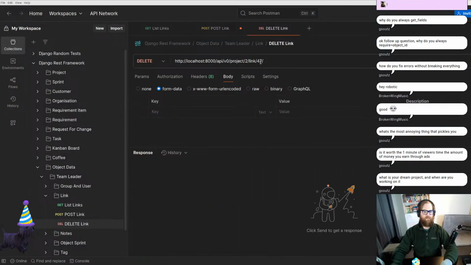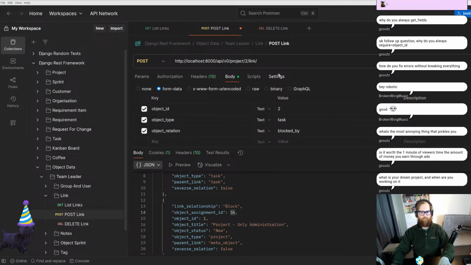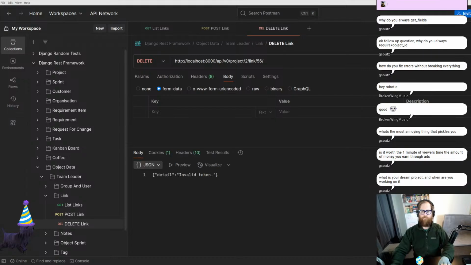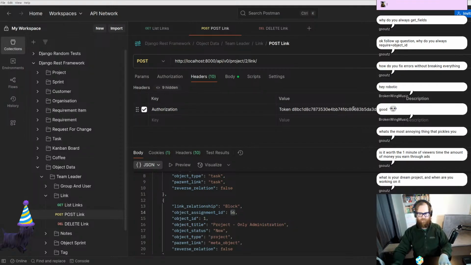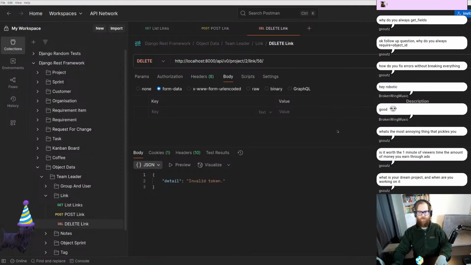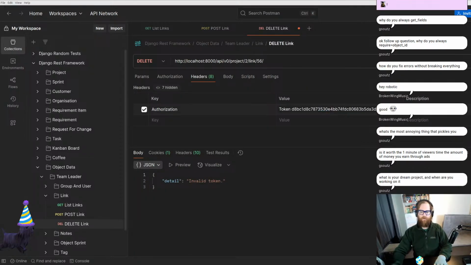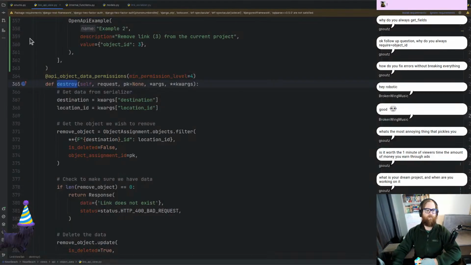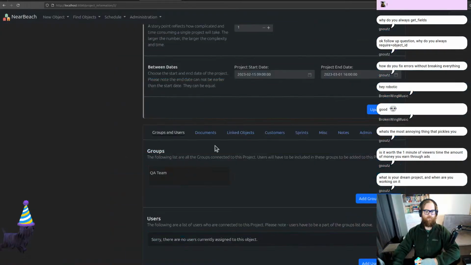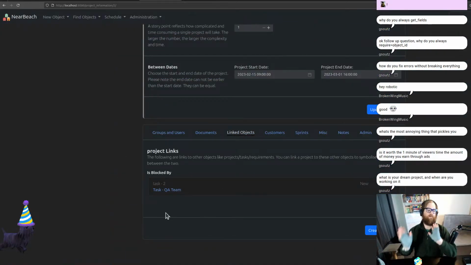So if I go into here, project 2, deleting 56, and I hit send. Invalid token, not a problem. I've got a valid invalid token there. I'm just going to copy this valid token, and I am going to paste over it, and we're going to hit save, and I get no content, and it sends back what is available now, which is perfect. So when I hit refresh, boom, done, gone.